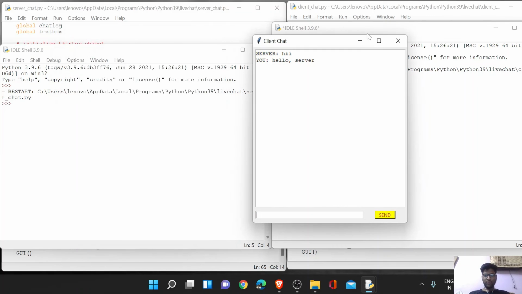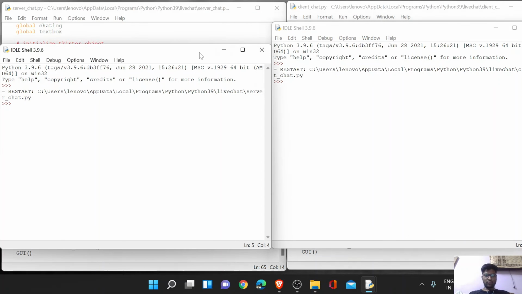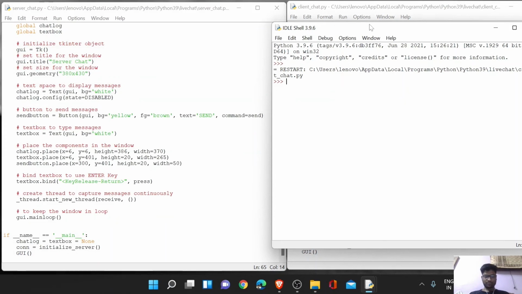So here you have seen how my chat application was working. That's all about my chat application, where I have shown you how to chat between a server and a client on the same system. And if you want to chat with your friend on two different devices, then you can run the server chat file on one system and the client chat file on another system, and whatever the IP address of the server is, change the host in the client chat accordingly to connect both of them. Thank you.